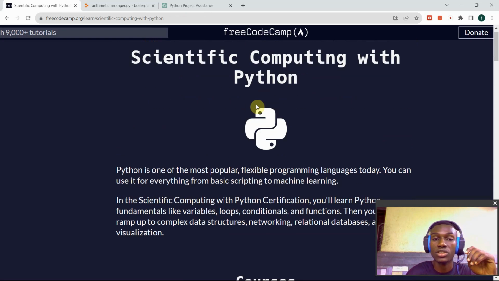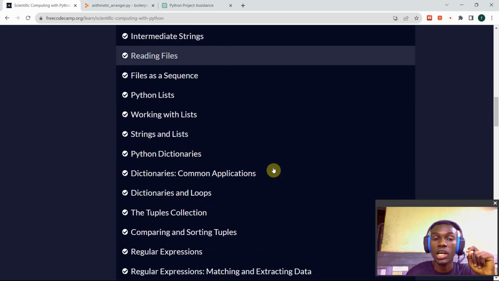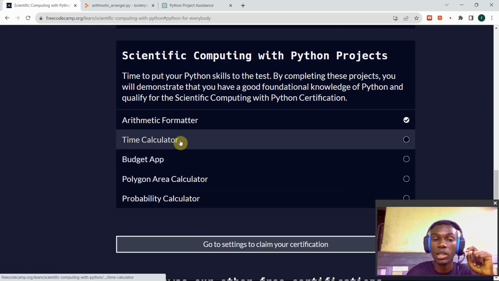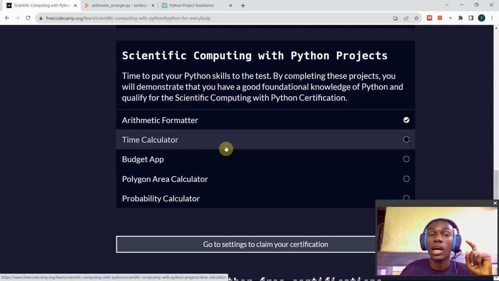Like I want to write this project, Time Calculator. How you can write a project on Time Calculator, and successfully submit it without having much knowledge as a programmer, without even knowing what to code. I'll show you how you can write this and submit it so you can achieve your certificate.